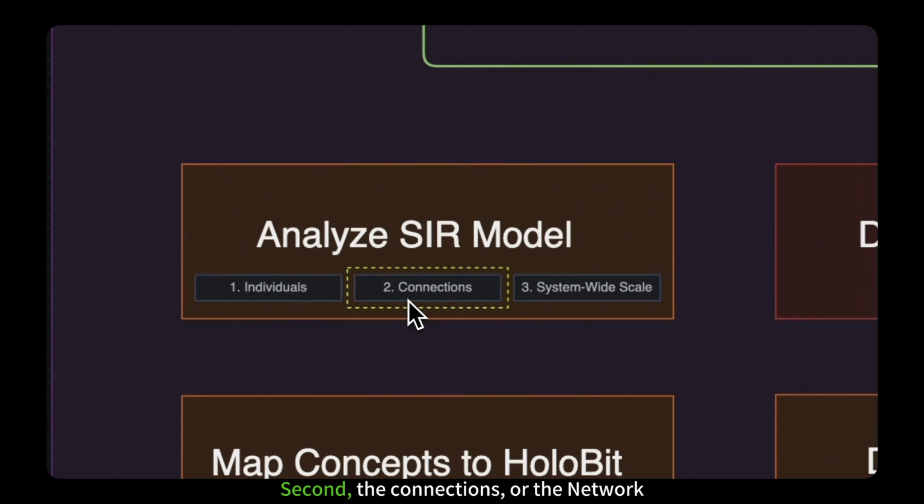Second, the connections, or the network. People don't interact with everyone. They have a circle of contacts. We call the average number of friends the target degree. Infection spreads only along these connections.